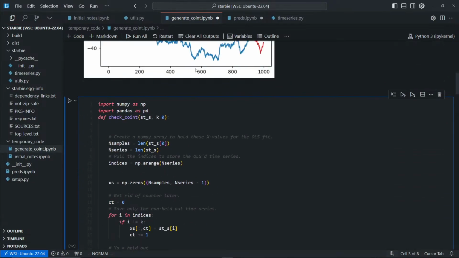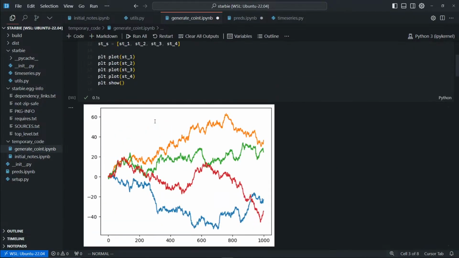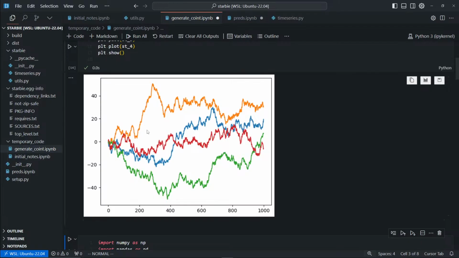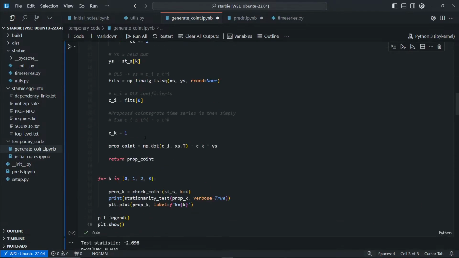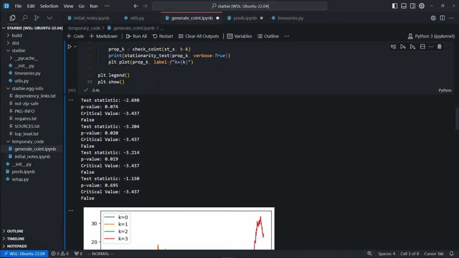Am I running the correct thing? Yeah, I am. You can sometimes kind of eyeball it and see if you might get one. It's hard to tell though.